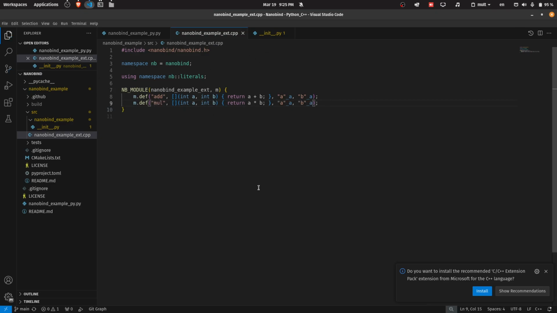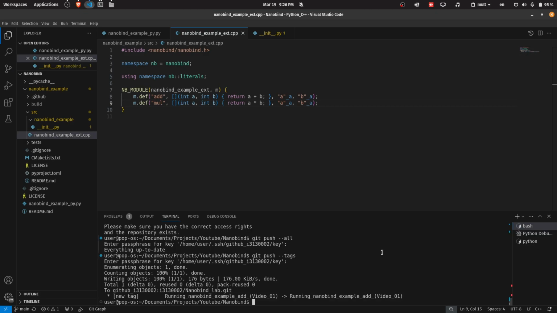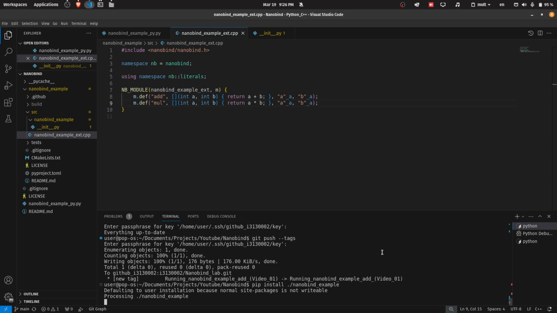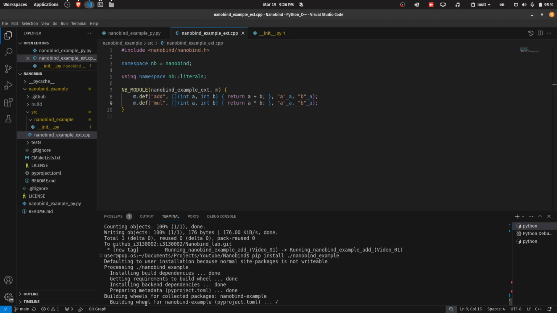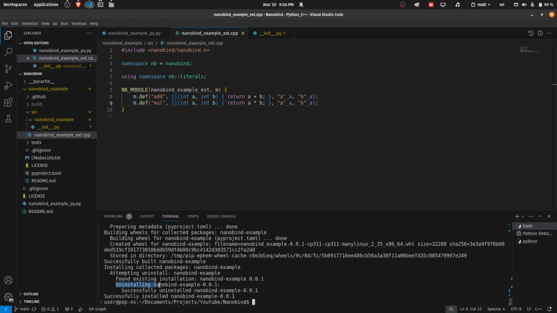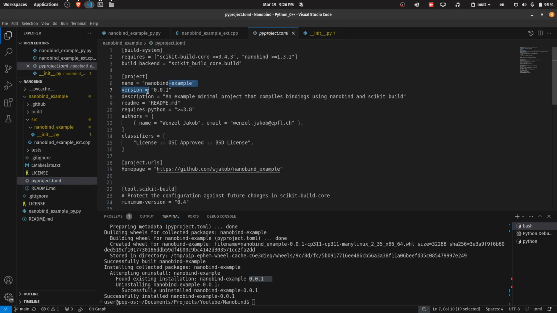After doing this, you need to install the package all over again. So do pip install NanoBind example once again. It might complain, I'm not quite sure, but make sure that it actually removes the older version. So uninstalling this and successfully installed after that, we've installed this. You might need to increase the version in the pyproject.toml. So the version goes here.